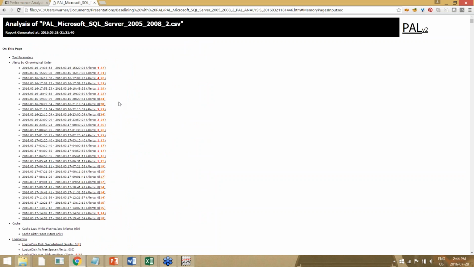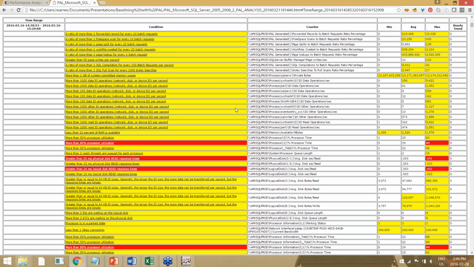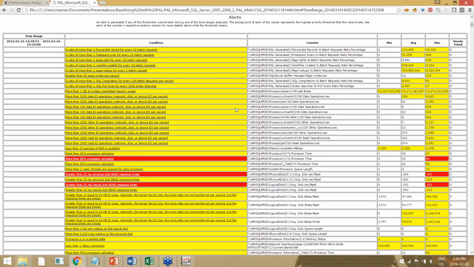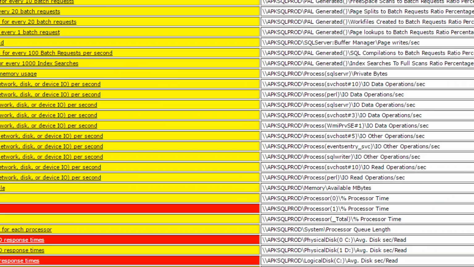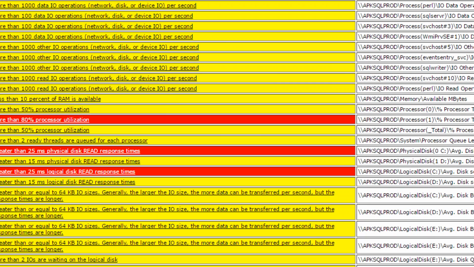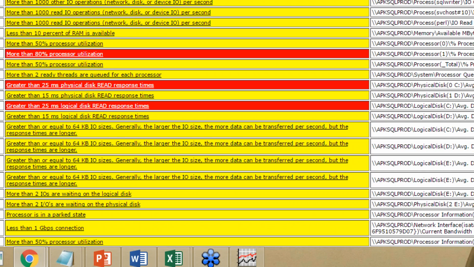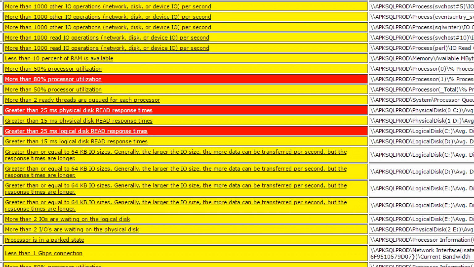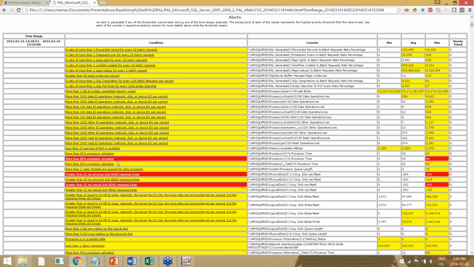So if we see here on mine, for example, that's the first time slice. If you go there, it'll give you an output of all the different counters it captured during that time slice, and it'll mark in red the ones that actually caused an issue, right? So we can see here, for example, in this particular time slice, I got an alert of more than 80% CPU utilization, so it's marked red here by PAL, okay?